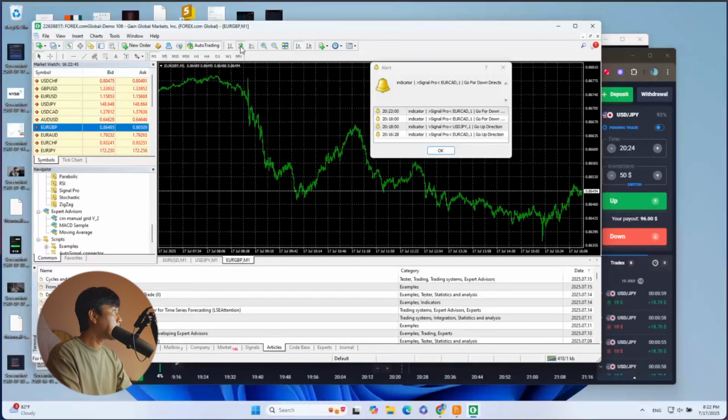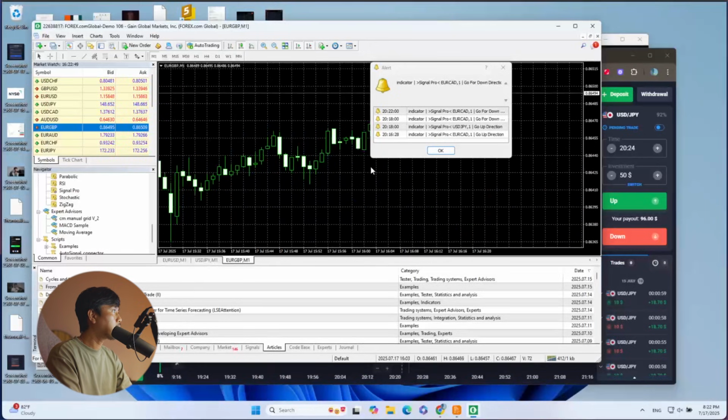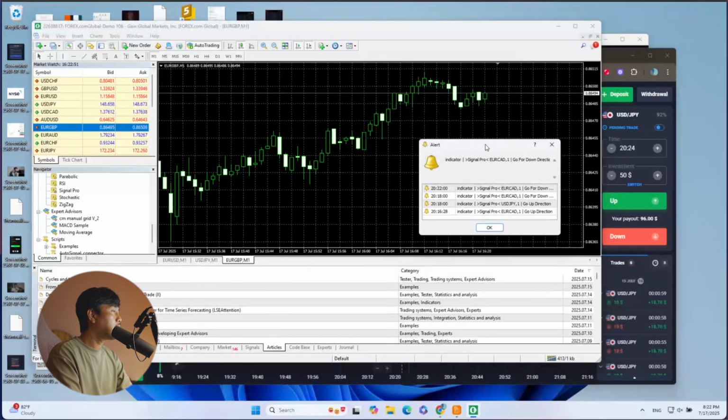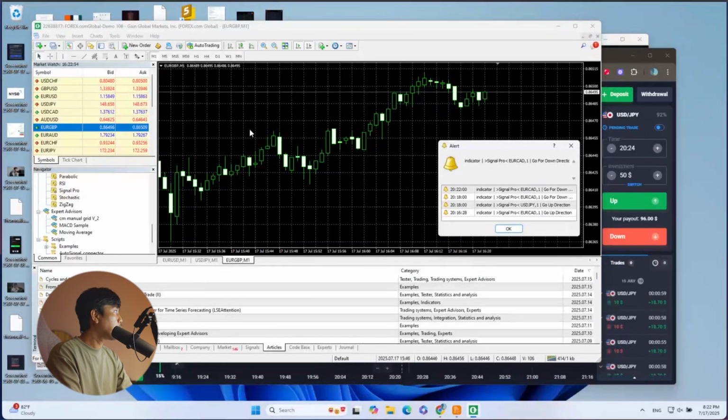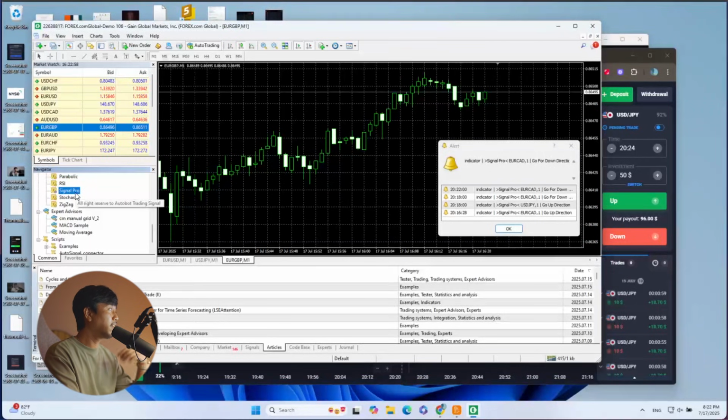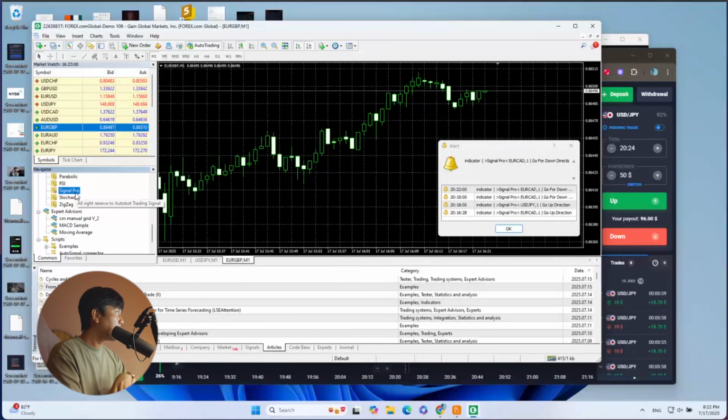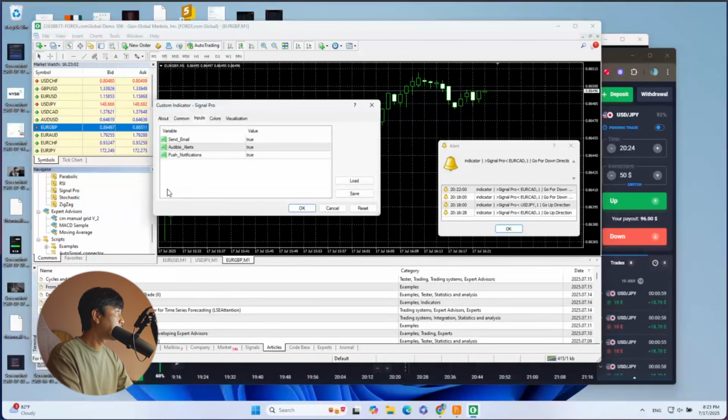Change to candlestick, and then click on the candles to push the candle back forward. This is our alert. We're going to keep that one. And then we're going to use our indicator. So this is the Signal Pro, the indicator that I built myself. Let's add it to the chart. Okay, let's click on OK.